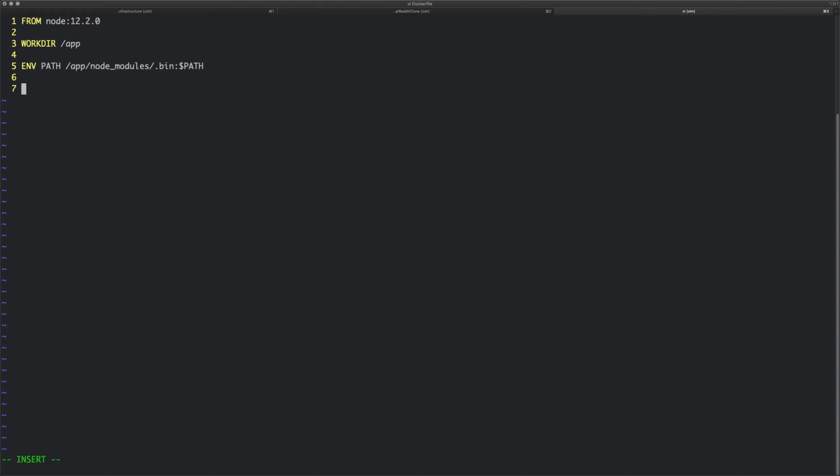Then we want to install all of our dependencies. So we can say COPY package.json /app. Package.json. So that copies it to the image itself. Then we can say RUN npm install.